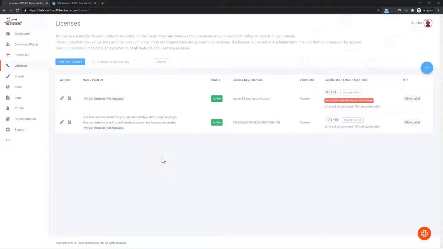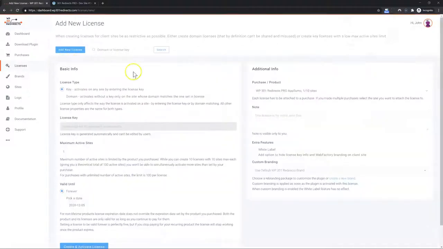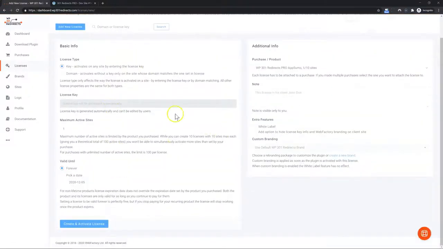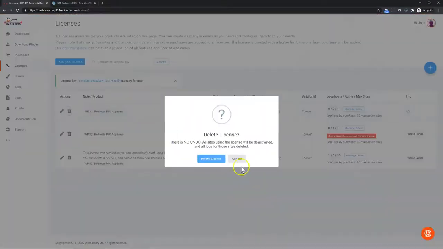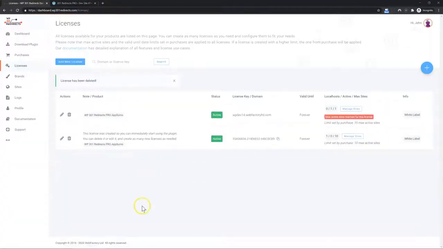Let me remind you that you can edit, remove, and add as many licenses as you please. You click Add License. Let's keep all of the default settings. And that's it. New license created. If I delete it, nothing spectacular happens.